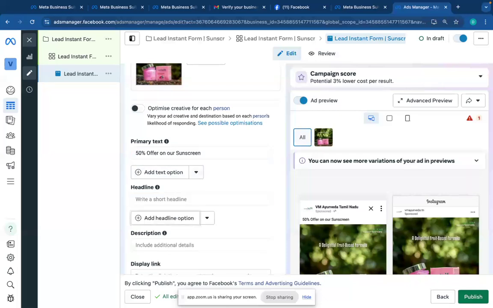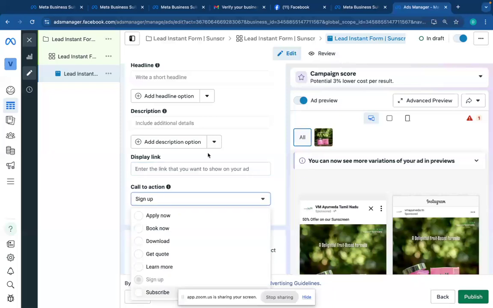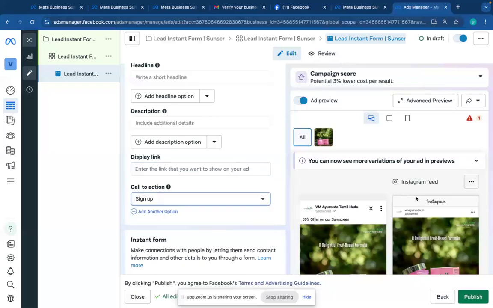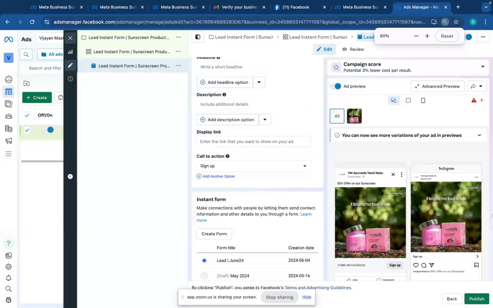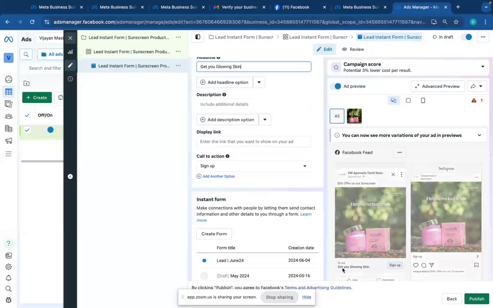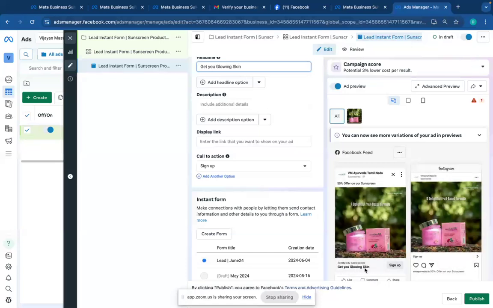Once I am done here, I am writing a short heading option. This heading is going to come here on the button side. So I am having a sign up button here, right? For example, I write the heading: Get your glowing skin. So this is going to come for me here. When you keep a CTA properly, people click on this sign up button. So accordingly, you need to give a sign up action here.